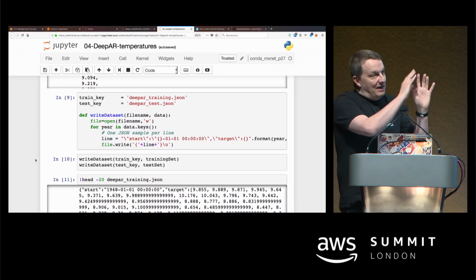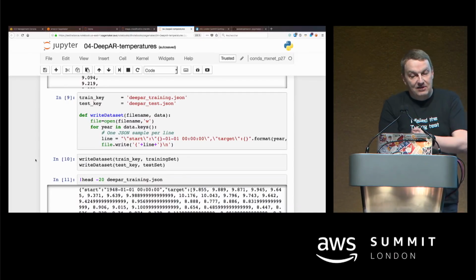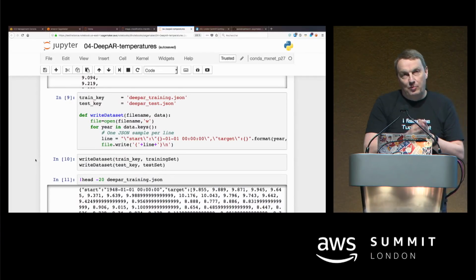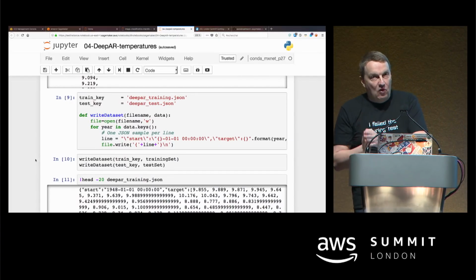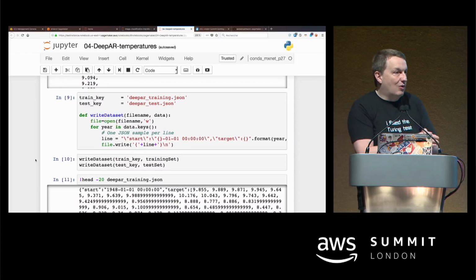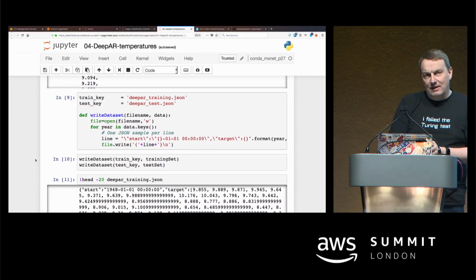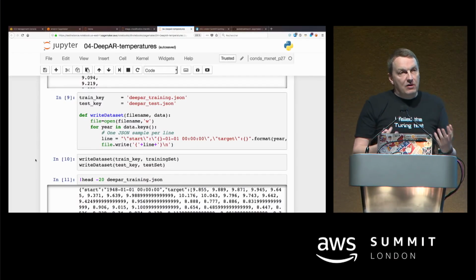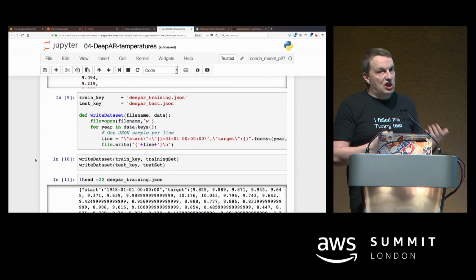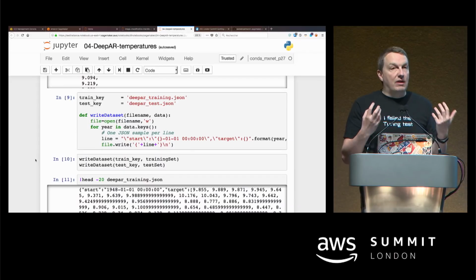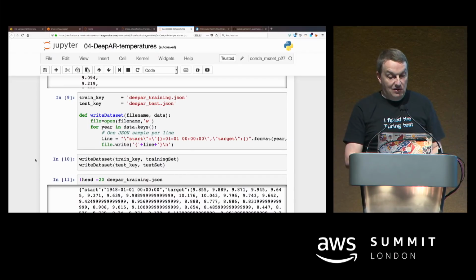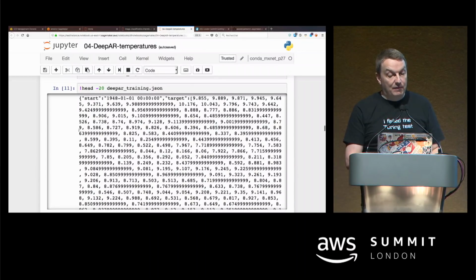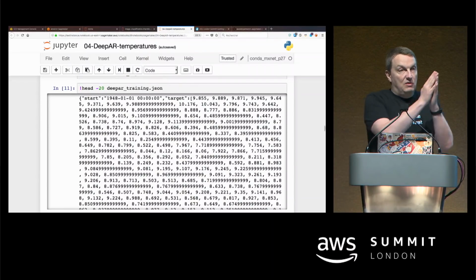Okay, so now I've got my training set and my test set. So I need to write those to files, and I need to pay attention to the file format that DeepAR requires. You'll find all of that in the documentation, so no worries. DeepAR requires the time series to be stored in JSON format. Actually, JSON lines. So each line in my data set is going to be one JSON document.